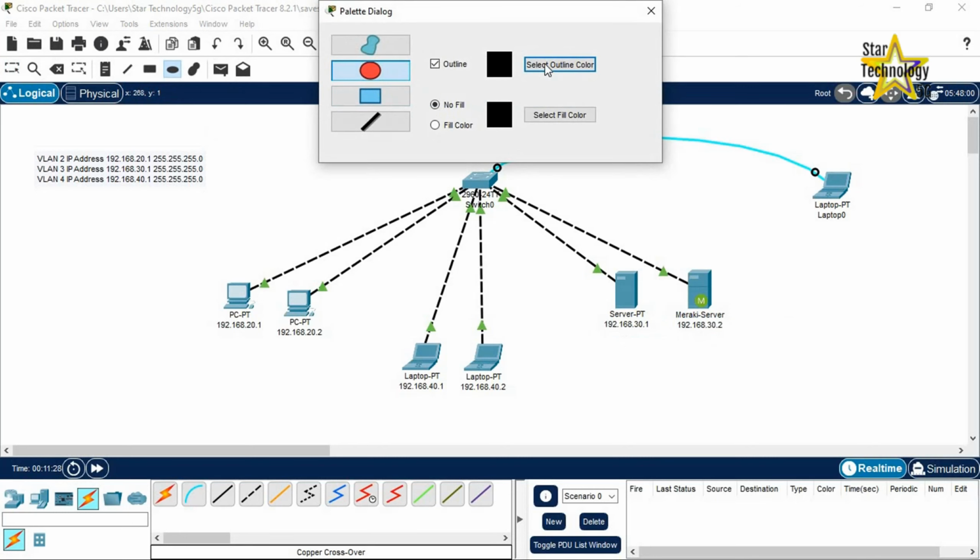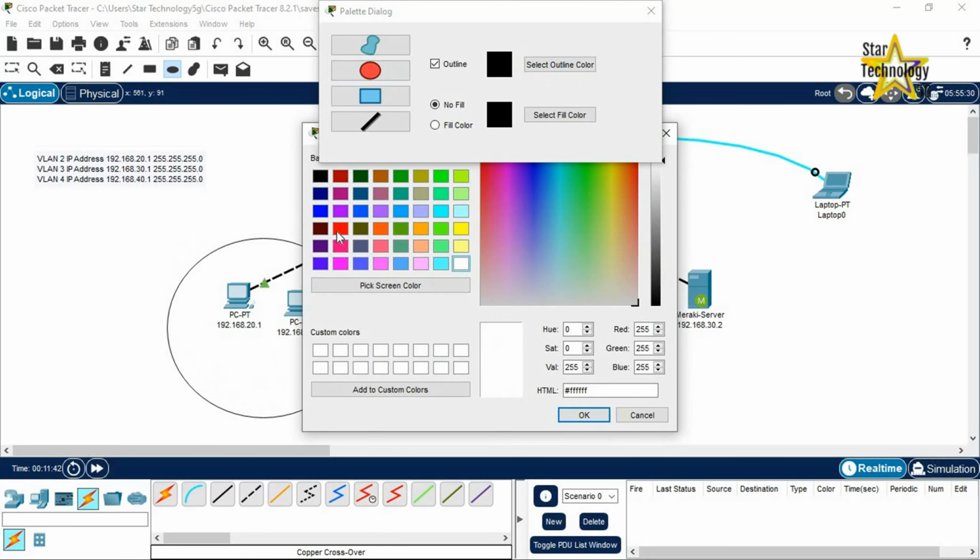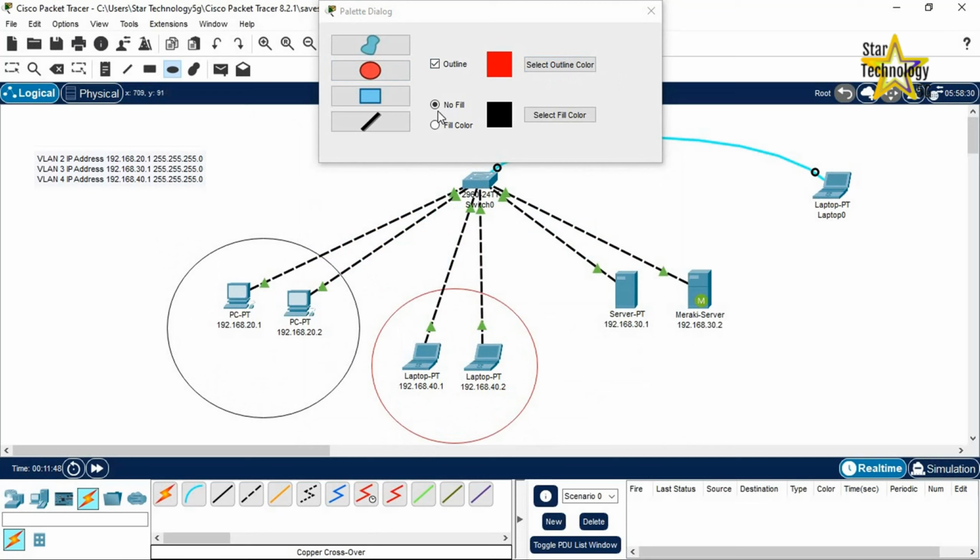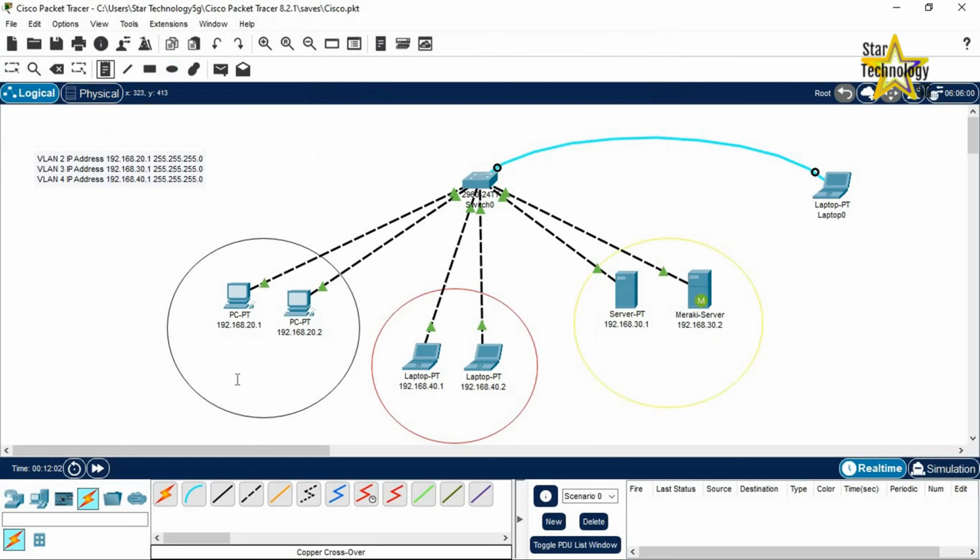Click here. Select color. Draw circle. Change color. Draw circle here. Change color. Draw circle here. Close this window. Select node. This is VLAN 2. This is VLAN 3. No, this is VLAN 4.